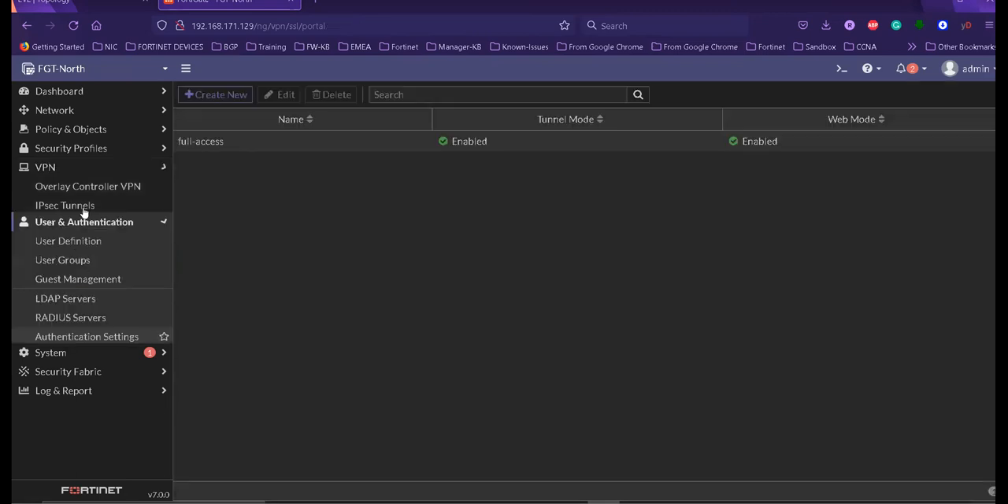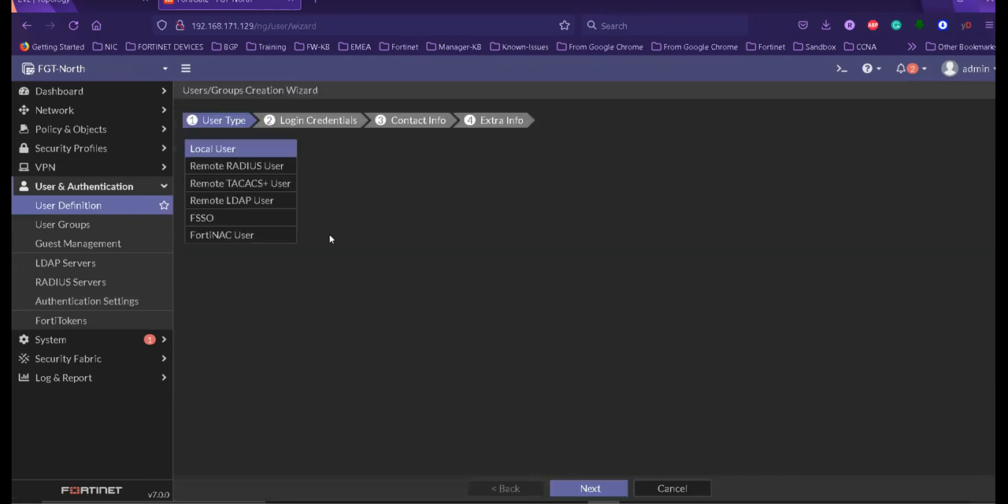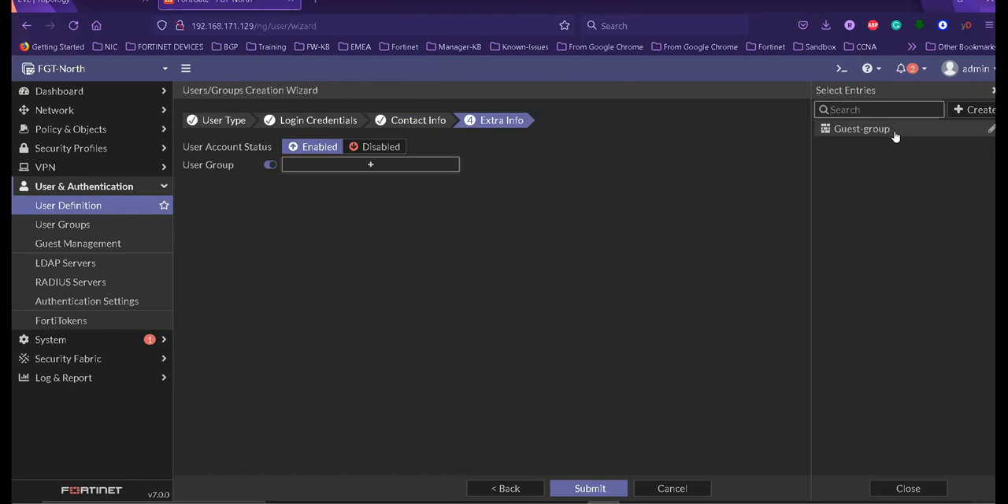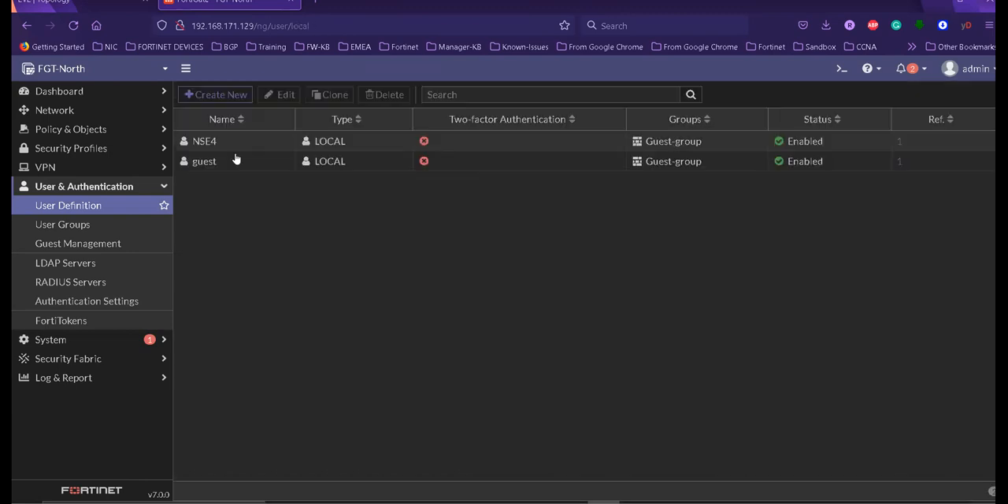And I'll go into the user section, into the user definition. I'll create a new local user. Let's say I am using NSE 4, and password, done, and no two-factor authentication enabled. User group, yes, make it a part of the guest group. Remember we have used the guest group in the firewall policy, so that's why. Click on submit. Done. So your NSE 4 user is created. Okay, this much is done. Let me show you how the portal will look.